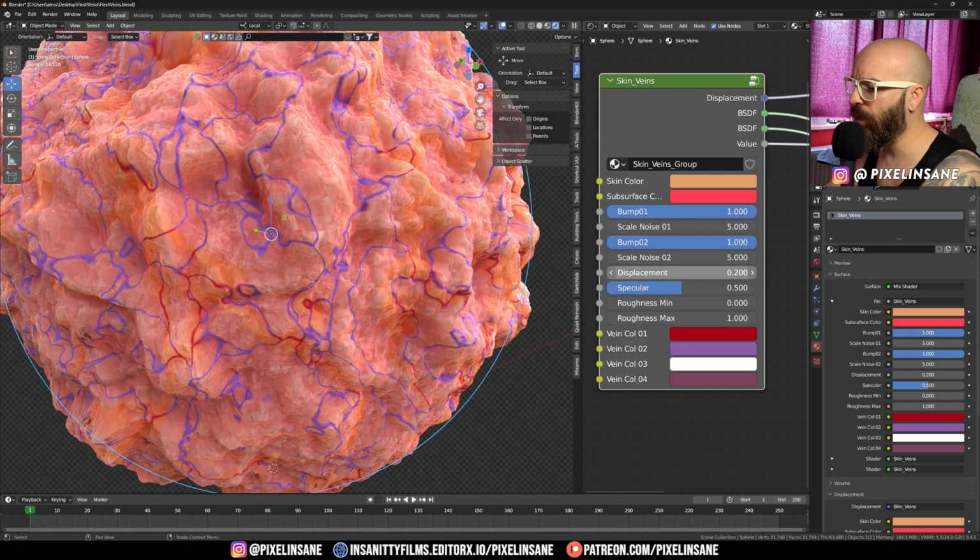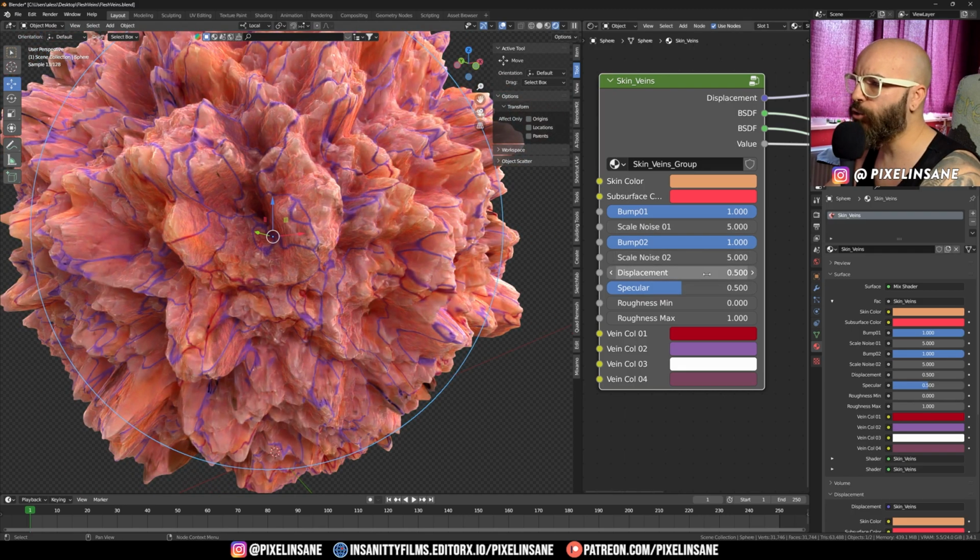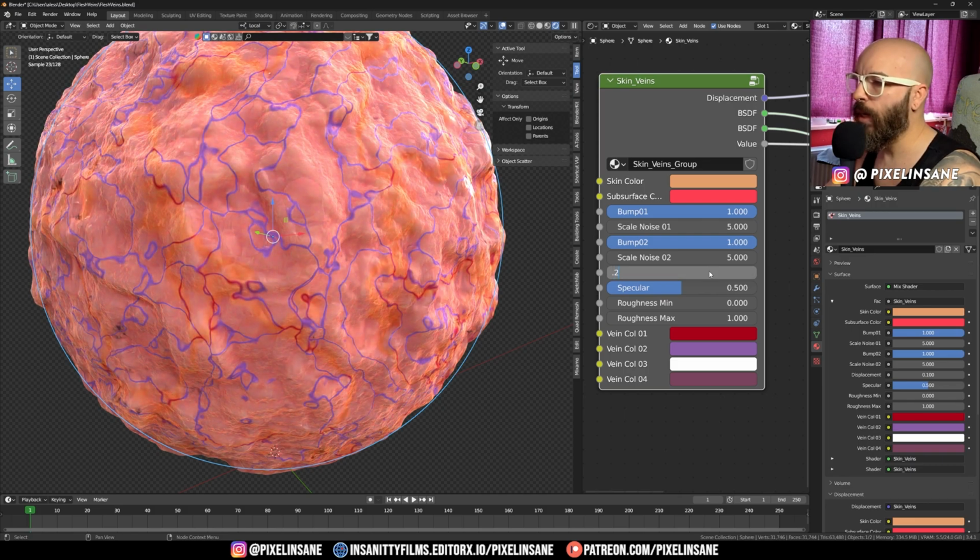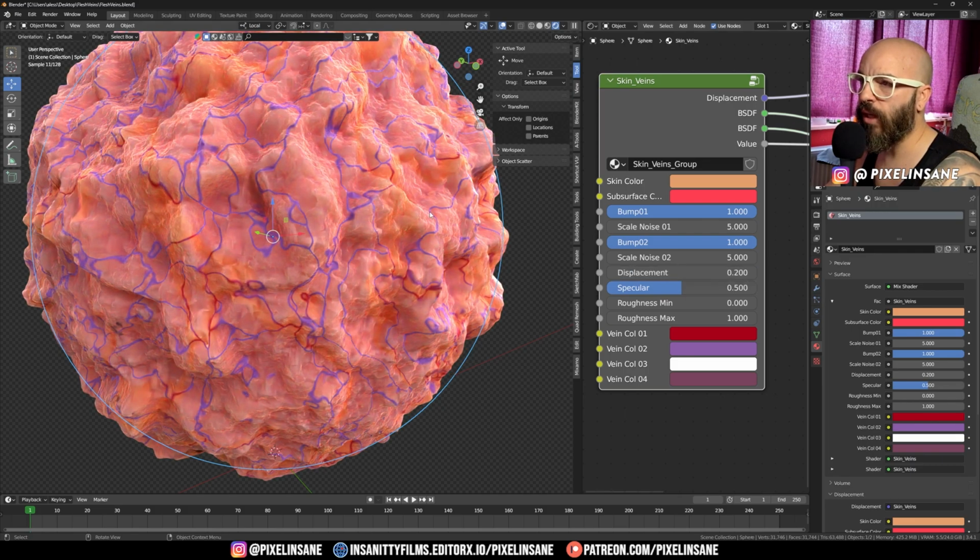And then we have the displacement, obviously. We can put it to 0.5. It is really, really strong. 0.1, there you go. And then 0.2, I think, is the optimal for this particular sphere, obviously.